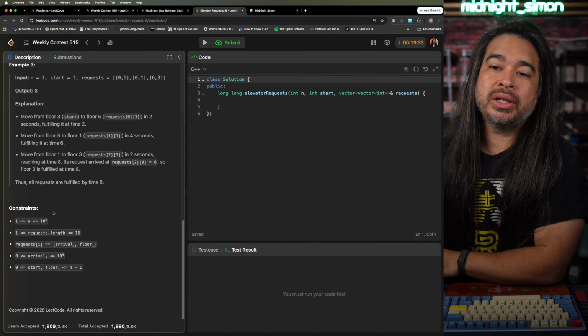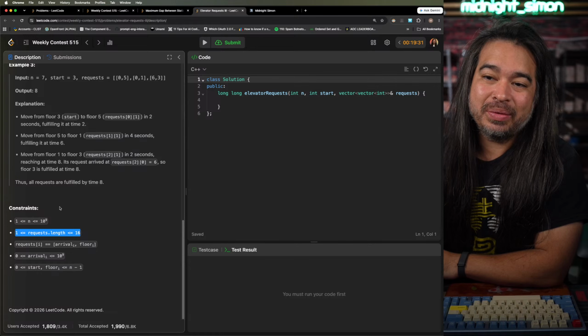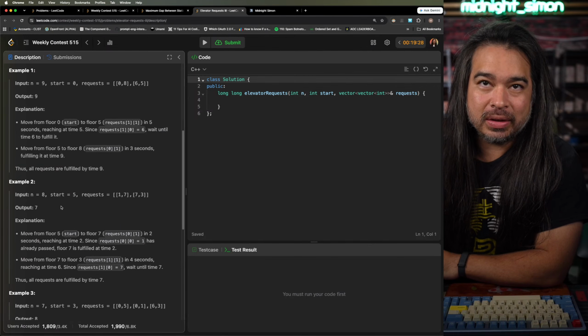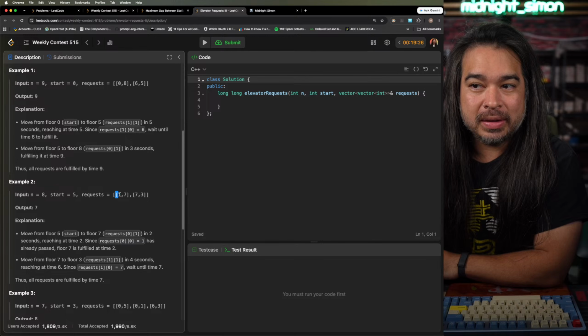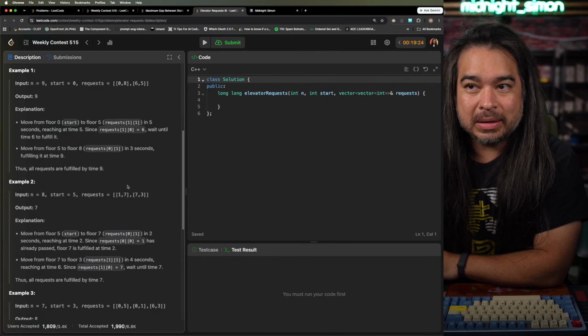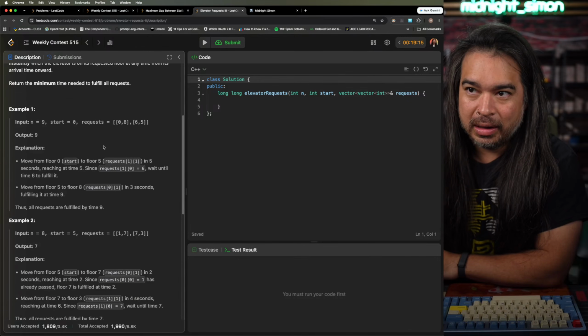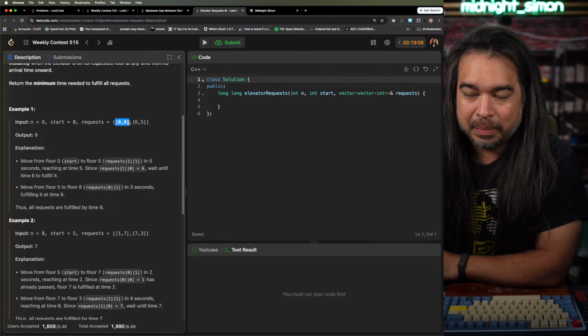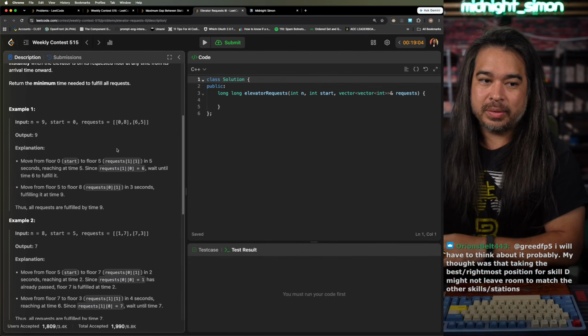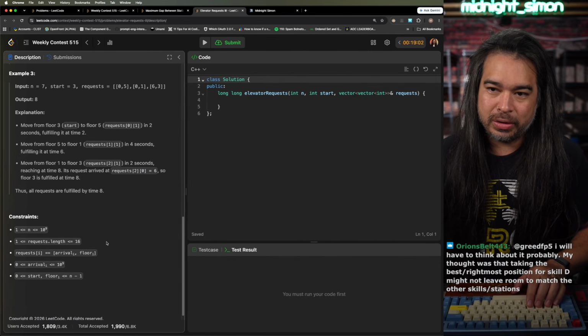So there's up to 1 billion floors, and there's only 16 requests. Interesting. Now I'm thinking 16 requests. Does that mean it is bitmask DP, take it or leave it, man? It's because the 16 requests can all fit in a 32-bit integer, each bit being a boolean on or off, or seen or not seen, and then we just pick one and go to it. That's what I'm thinking immediately, but I'm not too sure.